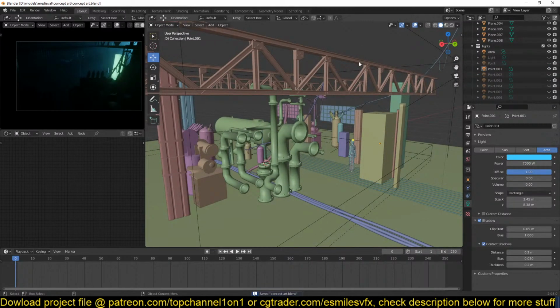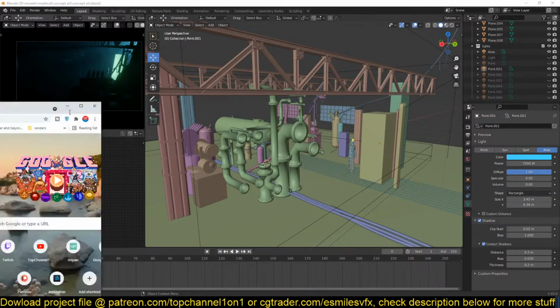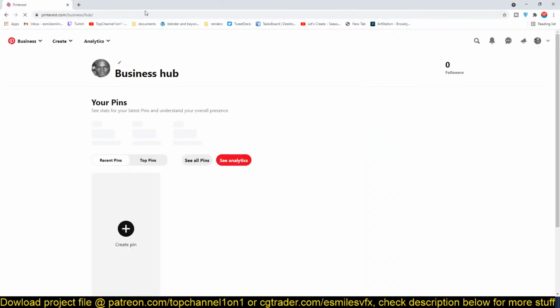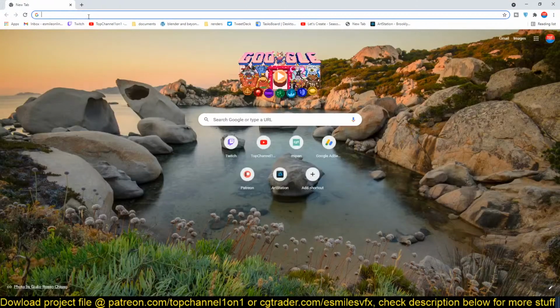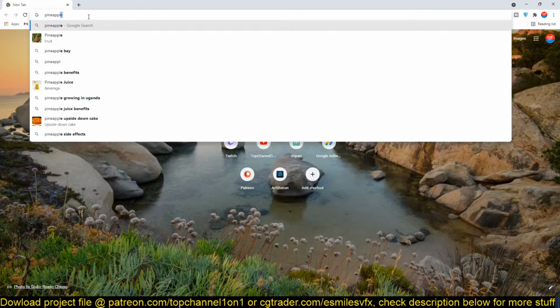Any tip to model a pineapple? Okay, that's a bit complicated. Pineapples are really complicated. They have a lot of repeating details. So sculpting would be your best option. So let's see, pineapple.